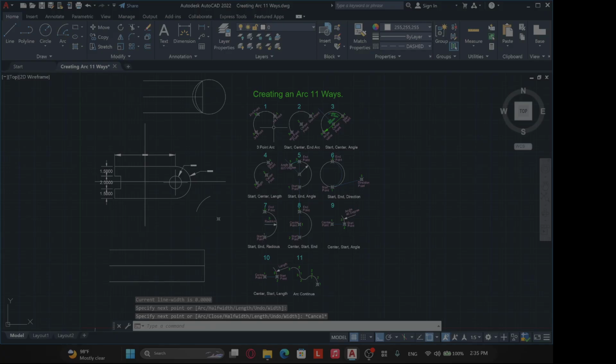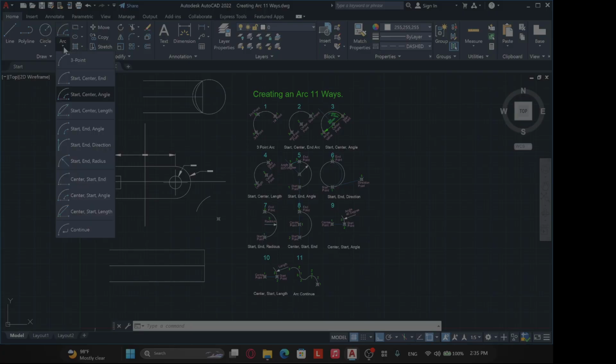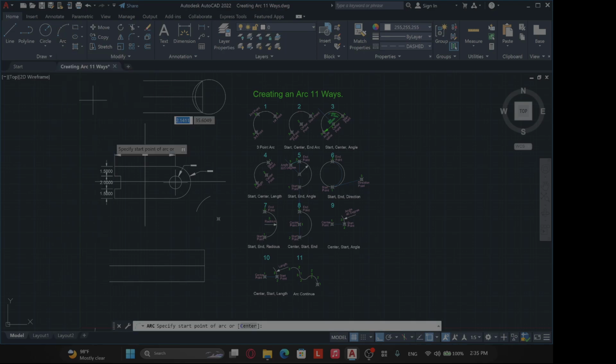Let's first start. Come to the arc option, first 3-point. The 3-point is very easy. Any 3 points, once you create them, like 1, 2, 3, it creates the arc. You can create it anywhere. Just for example, with the ortho option, 1, 2, and 3. So this is created. Let's erase it.